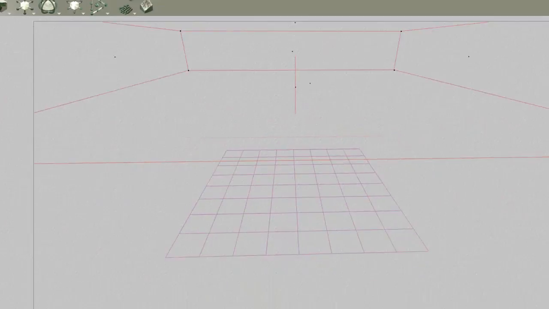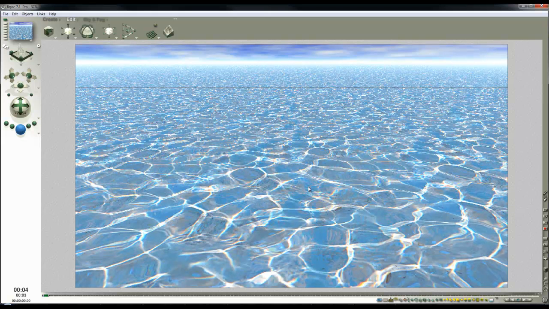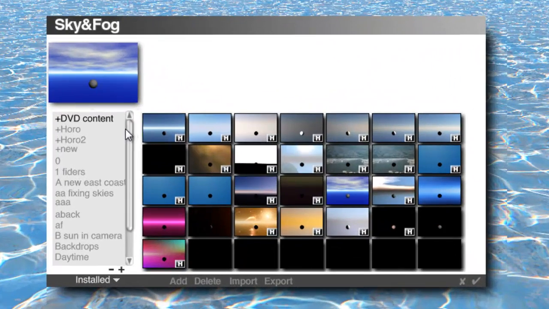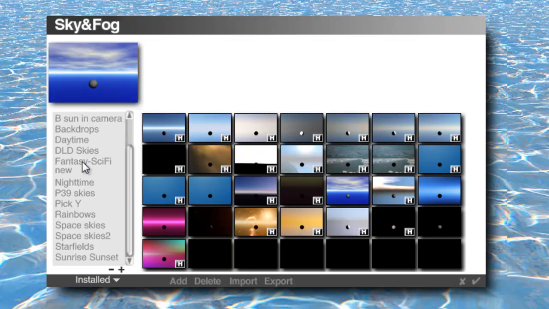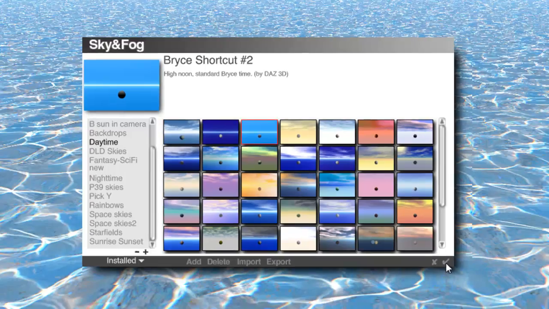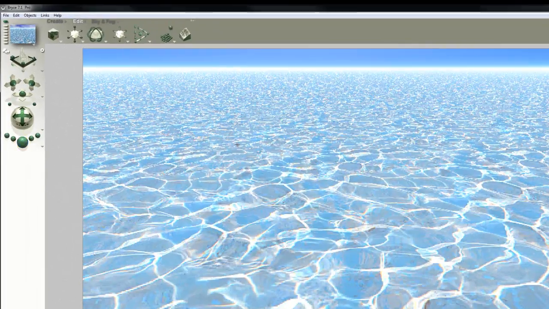At the moment then, now we've got our effect working nicely, you can see we've got the standard Bryce sky, so that's not going to look really very underwatery. So if we modify the sky settings a bit, we can create quite a good effect. So I'm going to go into the sky here. I'll use one of the default ones to start with, so we'll use this one here, this Bryce shortcut number 2, and I'll just render what that looks like. Okay, still not very underwatery.